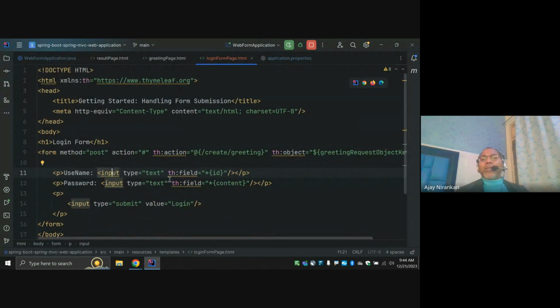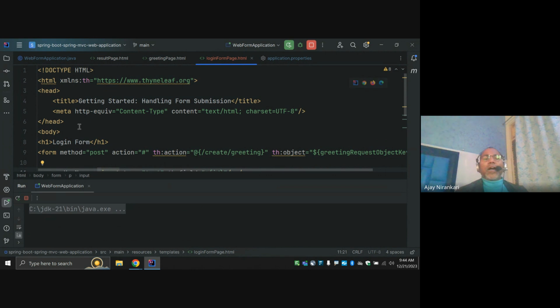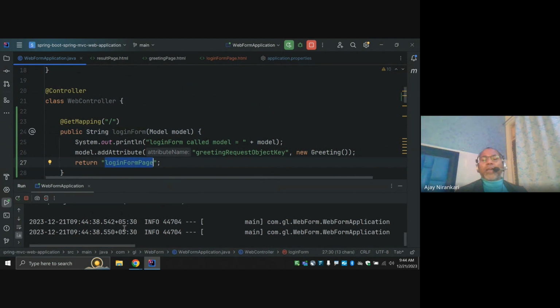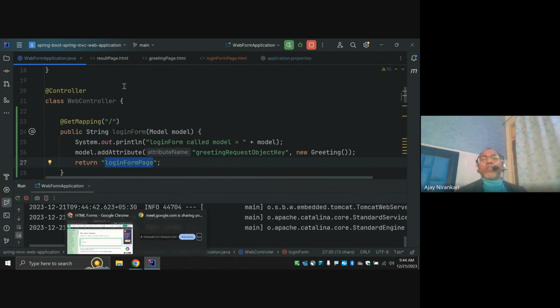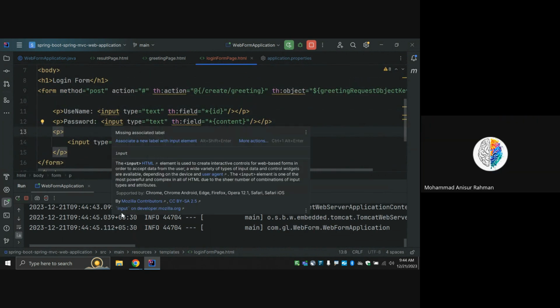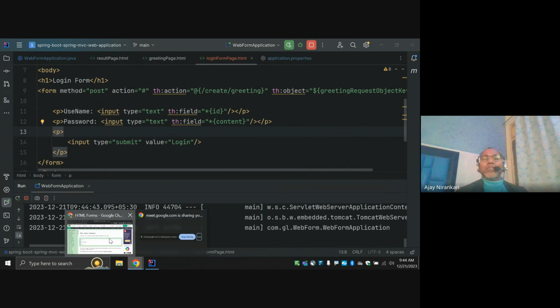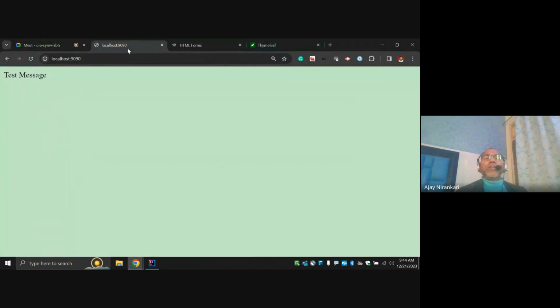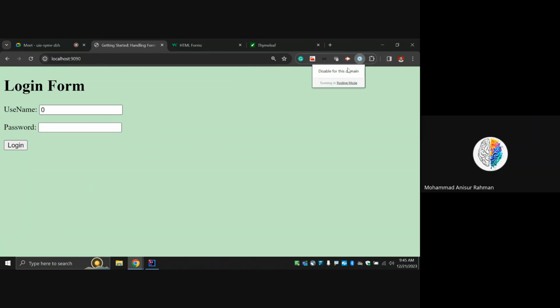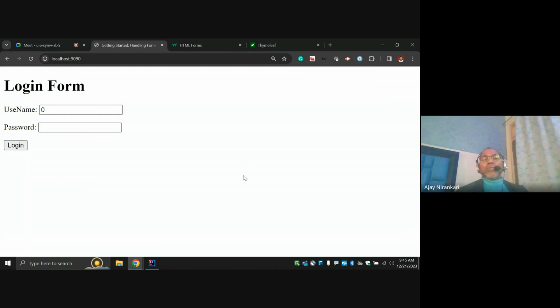So if you restart the application now and I hit slash login, the login page is loaded and there are username and password fields, because we changed our login page code. Here we created two fields. Let's test. Here 8080, and if I run, notice the login form is created. It's clear, right?